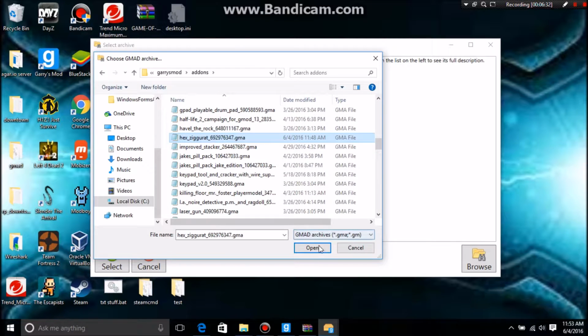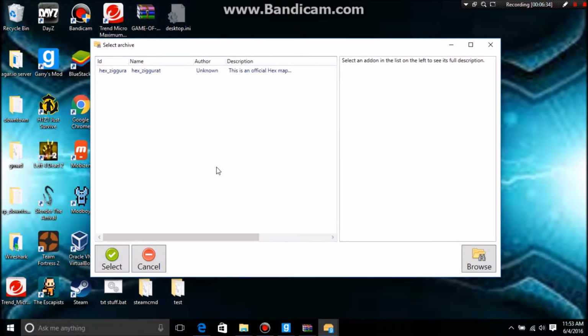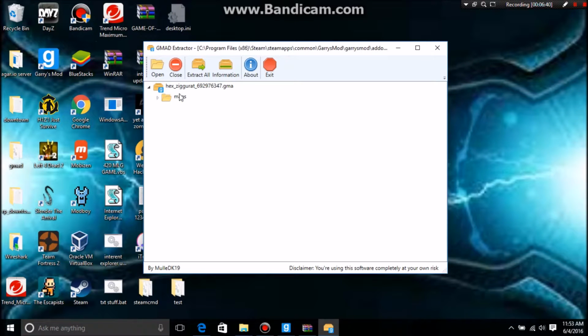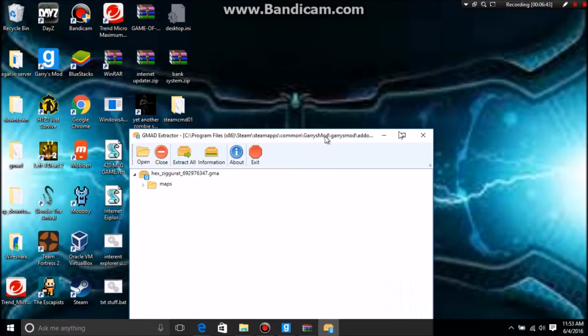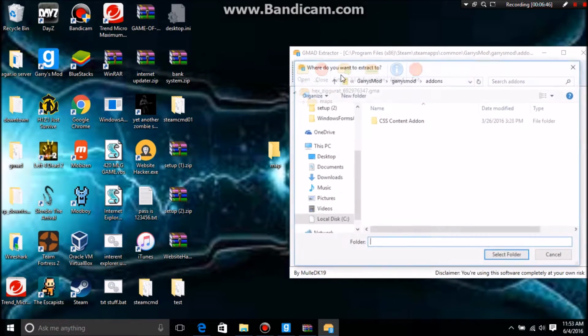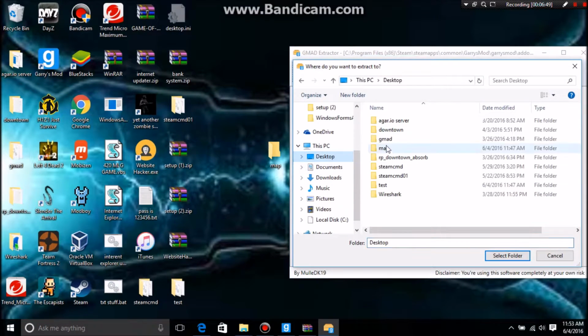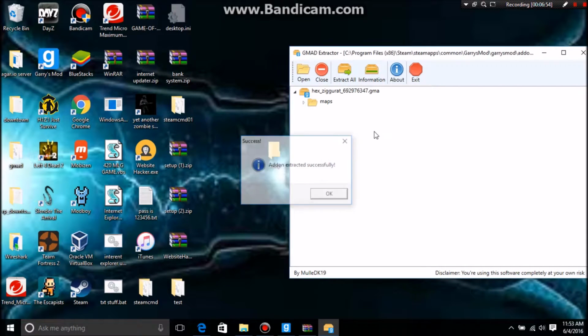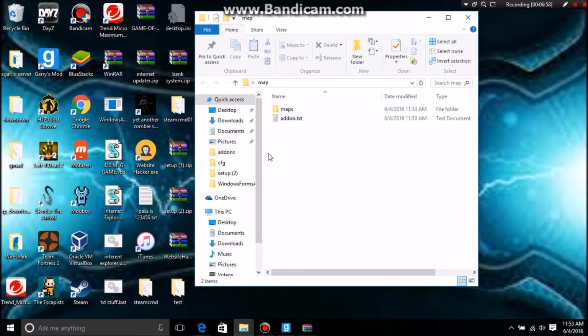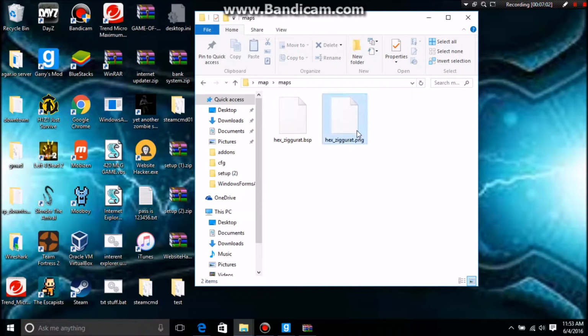So all we're gonna do is click open. We're gonna select it, click open. Then we're gonna select this again, and we're gonna click select. And it'll say it has maps, and the thing we named earlier named map. We're gonna click extract all, and go to desktop, and mine's named map, and select photo, and it will do it.